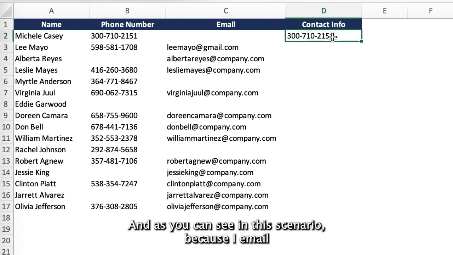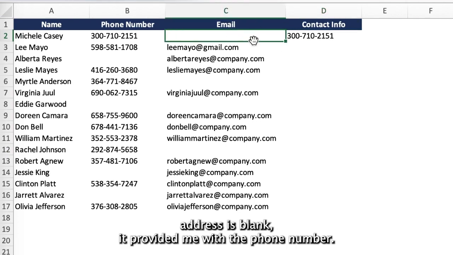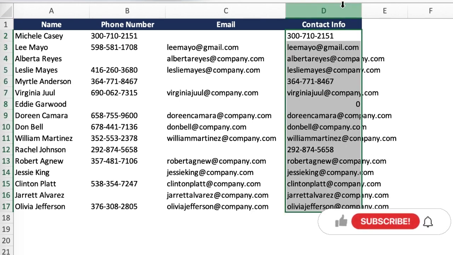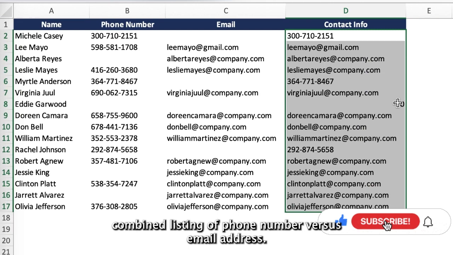And as you can see in this scenario, because that email address is blank, it provided me with the phone number. Now I'm just going to go ahead and drag this down. And now we have a combined listing of phone number versus email address.